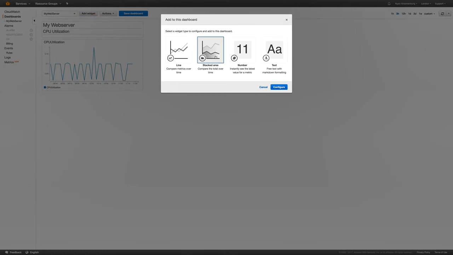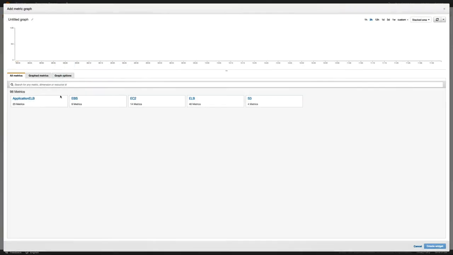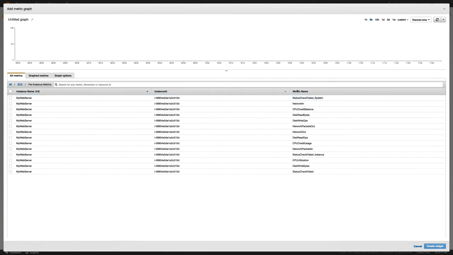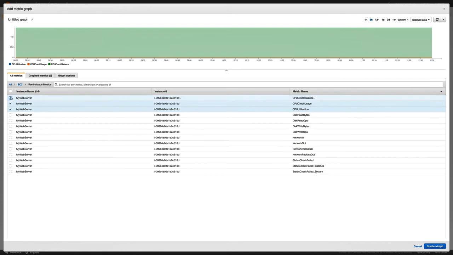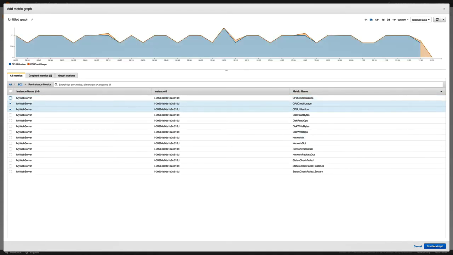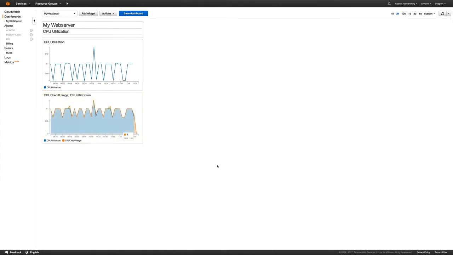So this is a stacked area. It's basically going to color in underneath it. So we'll go in and click on EC2 per instance metrics. And we'll just click up here to sort it by alphabetical order. We'll do our CPU utilization. And then you might want to add in here your CPU credit usage and then your CPU balance, for example. So you can add in multiple things here. I'm going to just do CPU utilization and CPU credit usage so we can see the different color schemes.